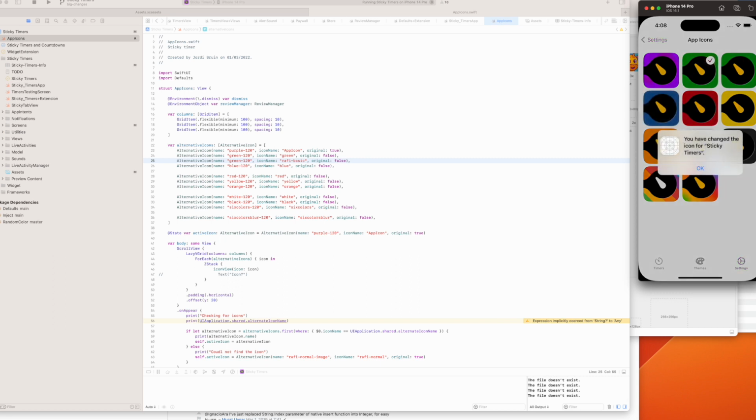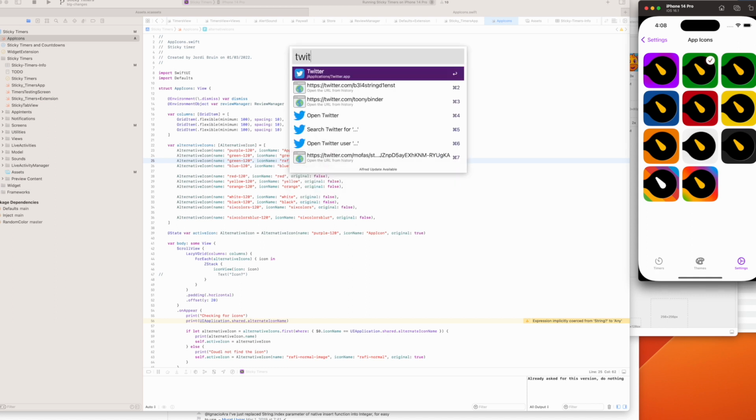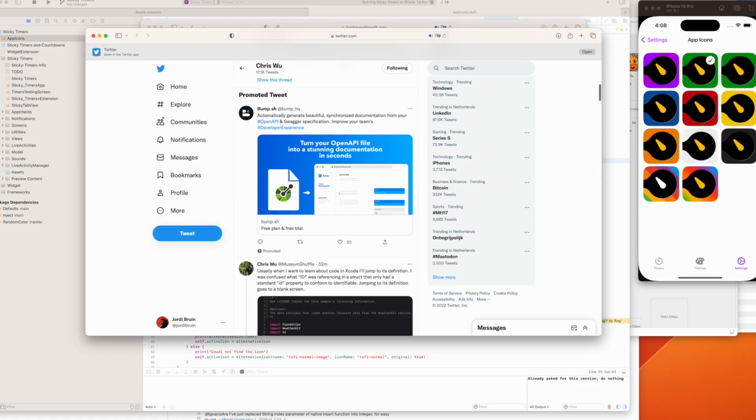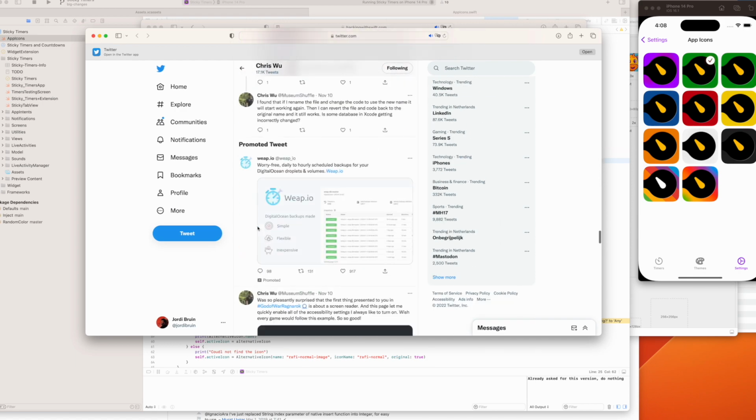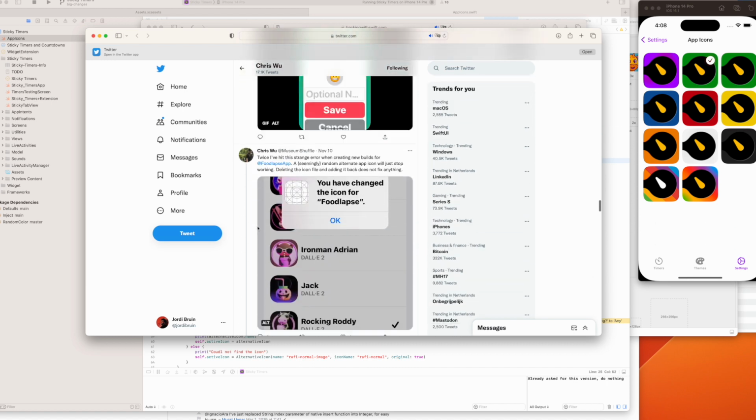Okay, this doesn't make any sense. Honestly, I'm kind of stumped what could be the cause of this. It's just not showing up. Let's see. So I know that Chris dealt with something similar. Let's see if we can find it on his profile.